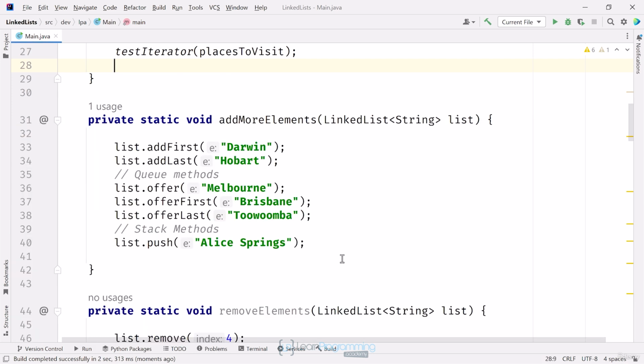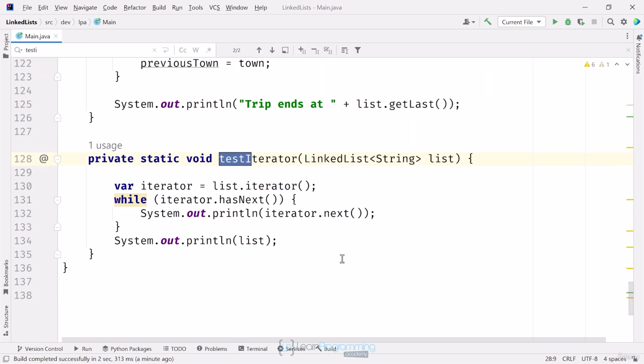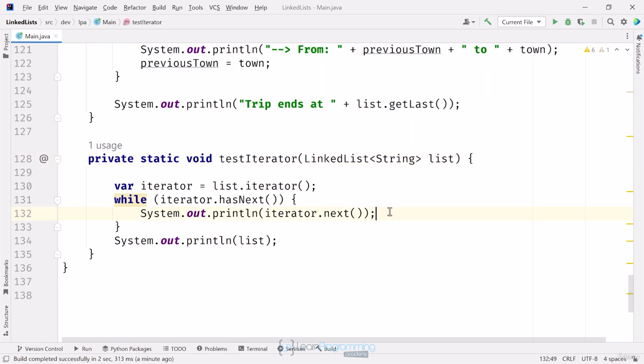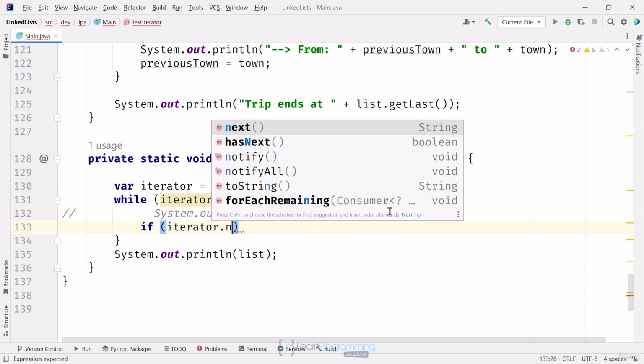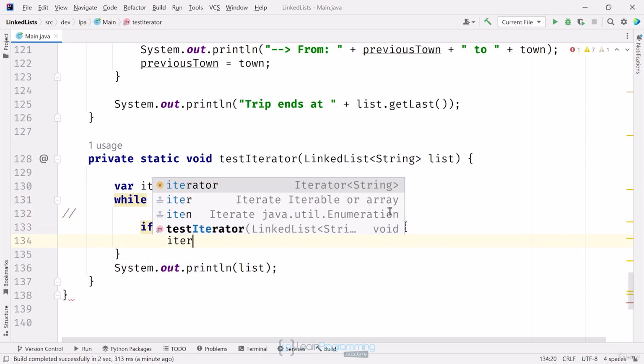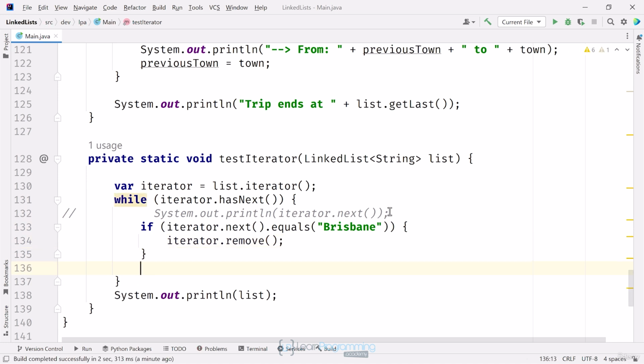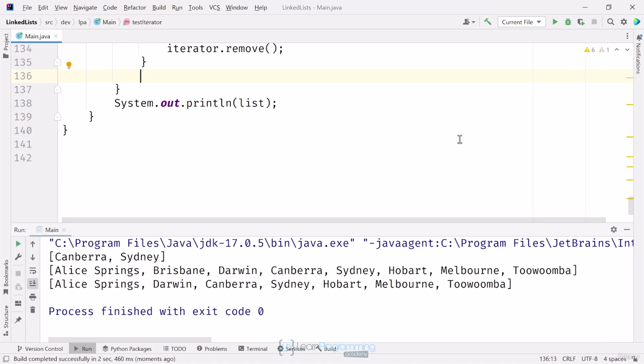One of the benefits of an iterator is that you can use it to modify the list while you're iterating through it. Let's say I wanted to remove all instances of Brisbane from my list and that my list could contain duplicates. I'll add that code to the testIterator method. First, I'll comment out this println. Below that, I'll check if each element is Brisbane, and if it is, I'll use the remove method on iterator to remove it from the underlying list. Is iterator.next equal to Brisbane? Yes, then remove it. Running this now, you can see it worked and Brisbane was removed from this list.